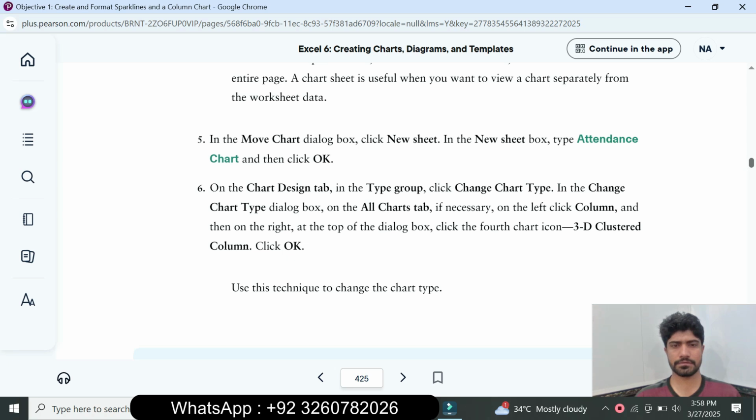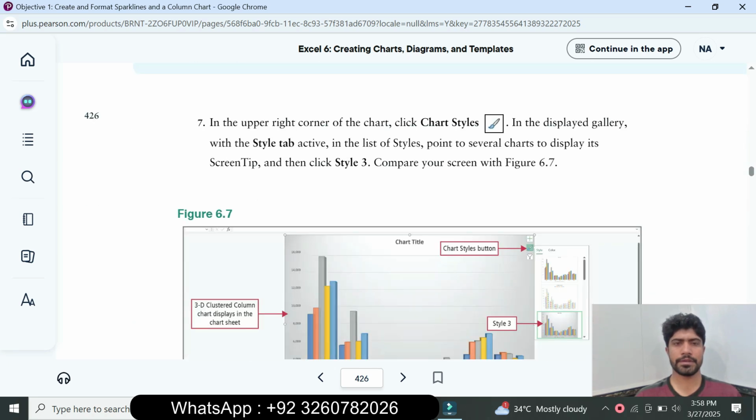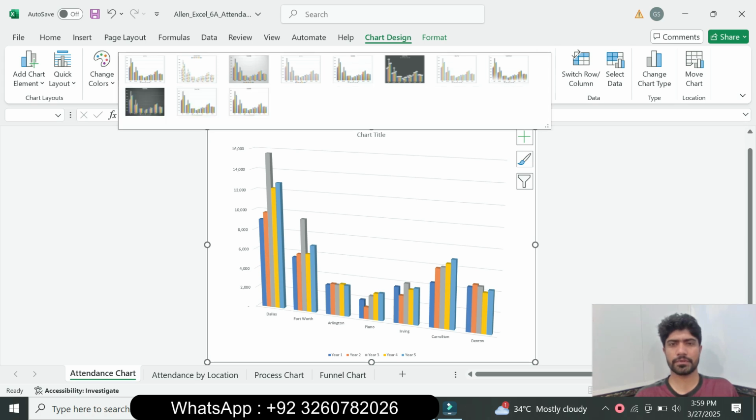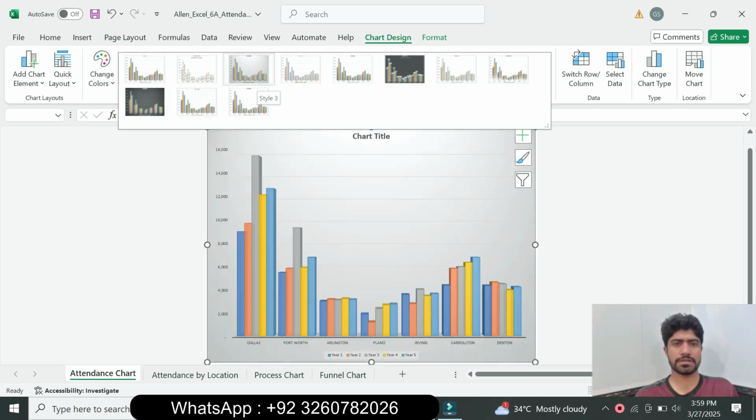Next, in the upper right corner of the chart, click Chart Styles. This displays the gallery with the Style tab active, which is the list of styles. Point to several chart styles to display the screen tips, and then click Chart Style 3. So go to the Chart Design tab, go to the Chart Styles group and apply Chart Style 3.